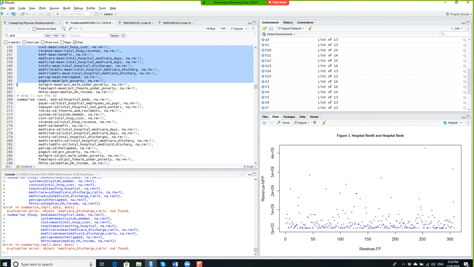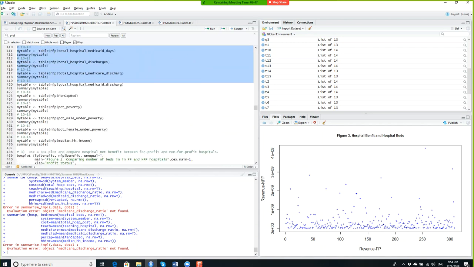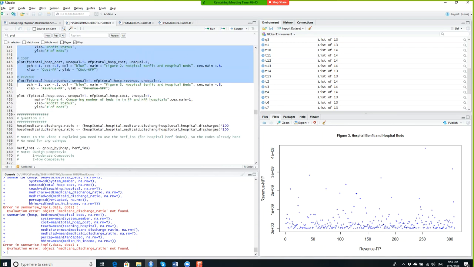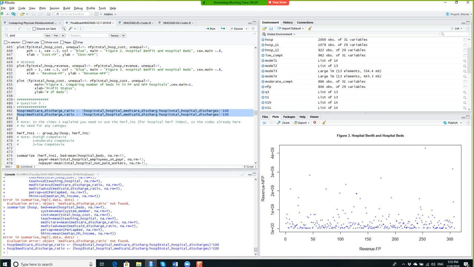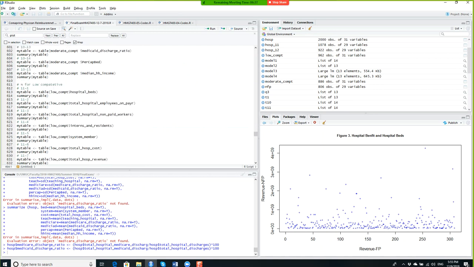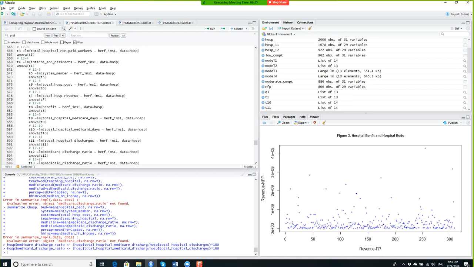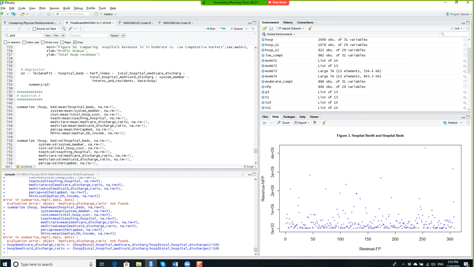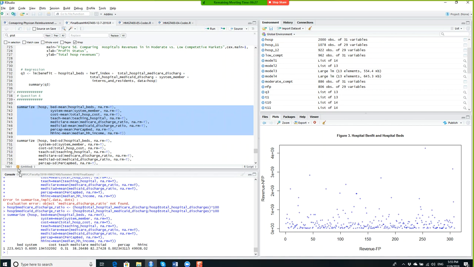Let me run them from here. The question from here is Medicare discharge. Let me run this from here. If you run all the code together, you have this variable, but I'm going to run step by step, so I cannot see that here. So this is it. You have these numbers here.